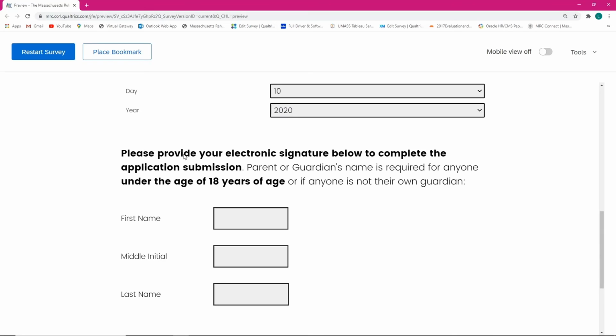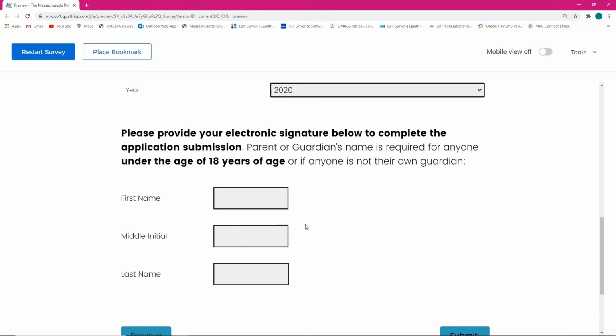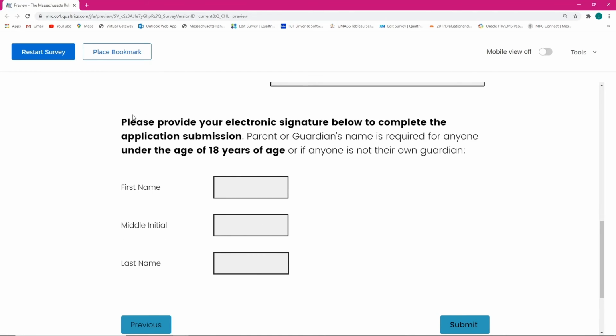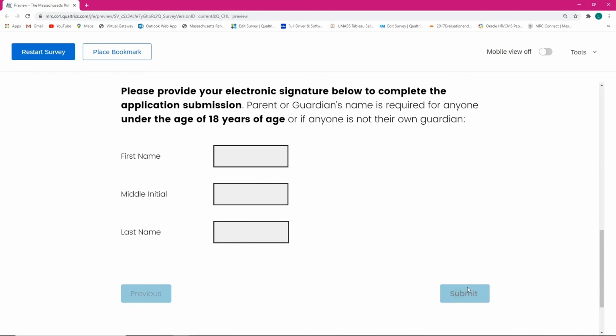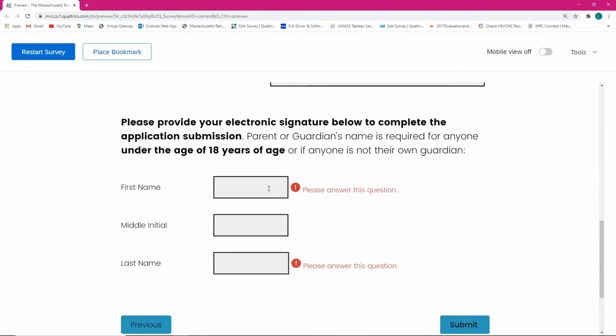And then we see we're asking for our applicants to provide an electronic signature below to complete the application submission. Again, some logic here. So let's say maybe they don't want to provide their name. If they try to hit submit, you notice it won't submit because this is a forced response. So they need to sign this before they can even submit the application fully. Let's go ahead and just put in our name and then try to submit it again.